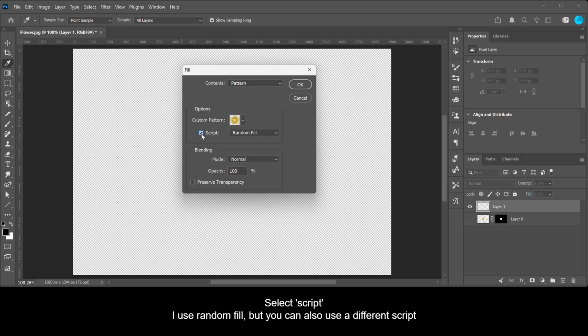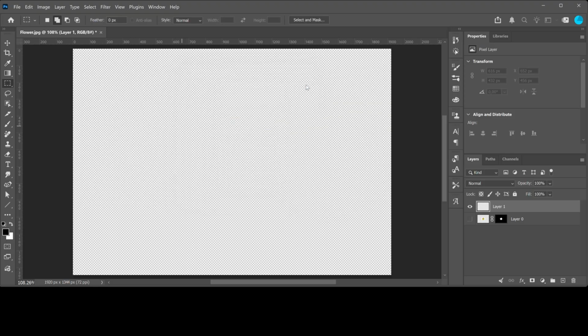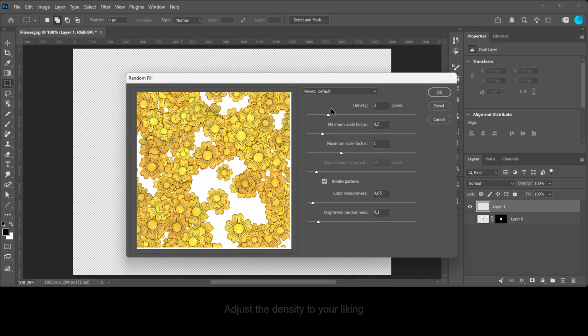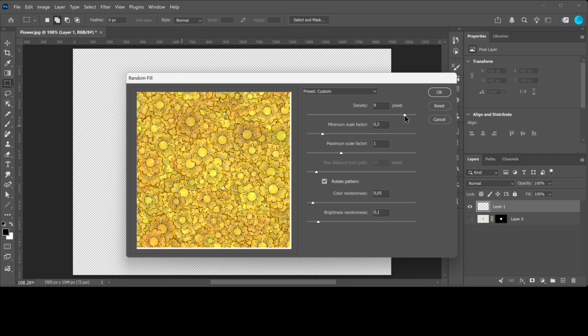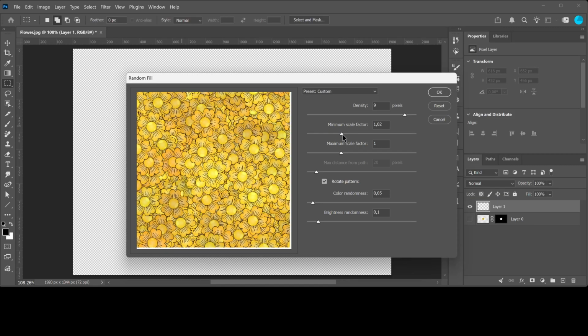Select Script. I use Random Fill, but you can also use a different script. Adjust the density to your liking. You can adjust the scale. If you want, you can adjust the color randomness. And you can also adjust the brightness.